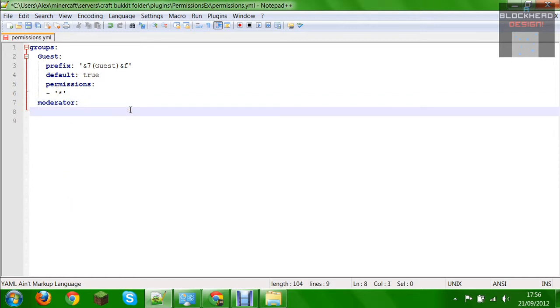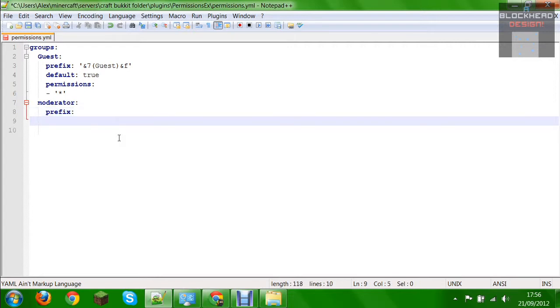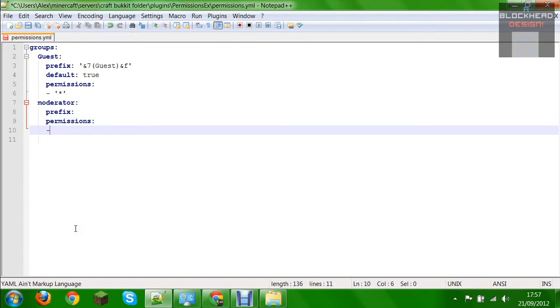Press enter when you've done the name, then press tab, which will take you two spaces and line up this line again. Then you can do the prefix. If you want a prefix for the moderator, you have to type default for some reason. I can't remember which way is which, but the default you can actually leave out. Then you just type permissions like that and enter, and write your permissions out again.